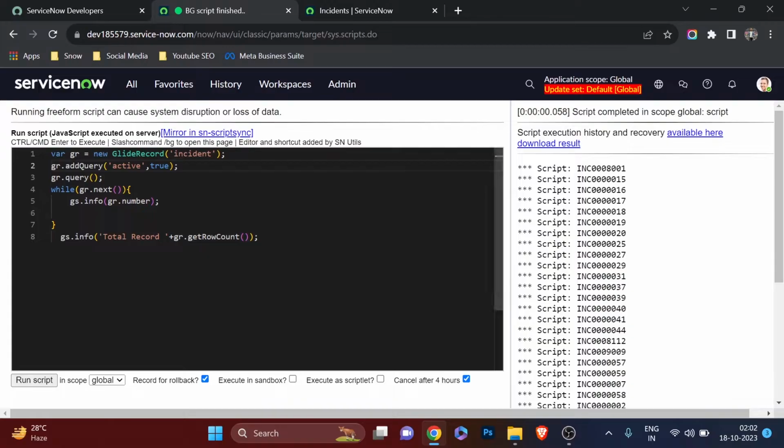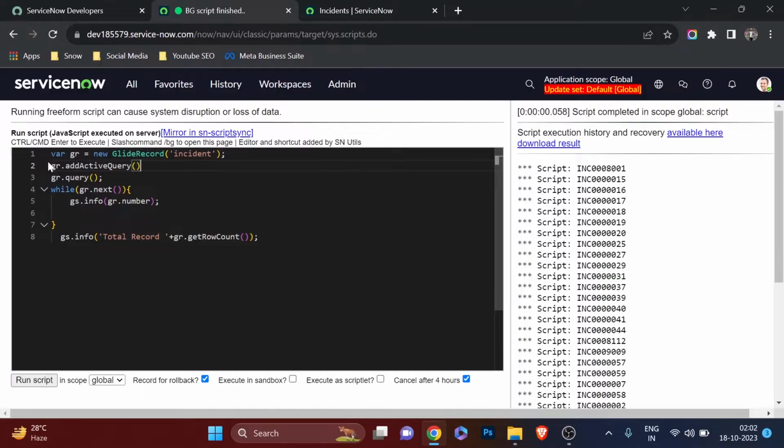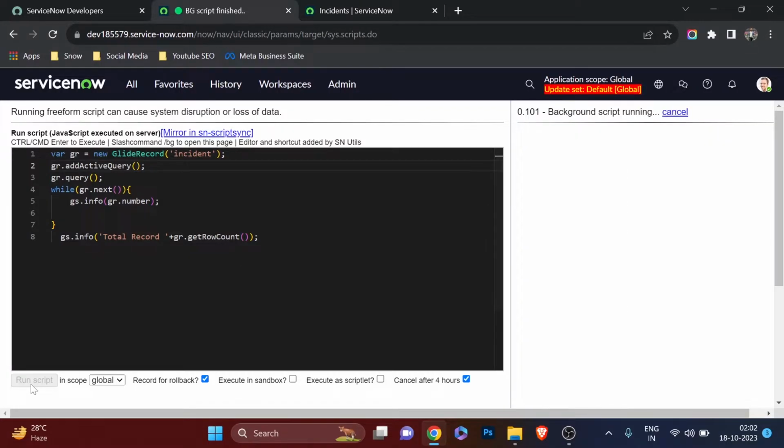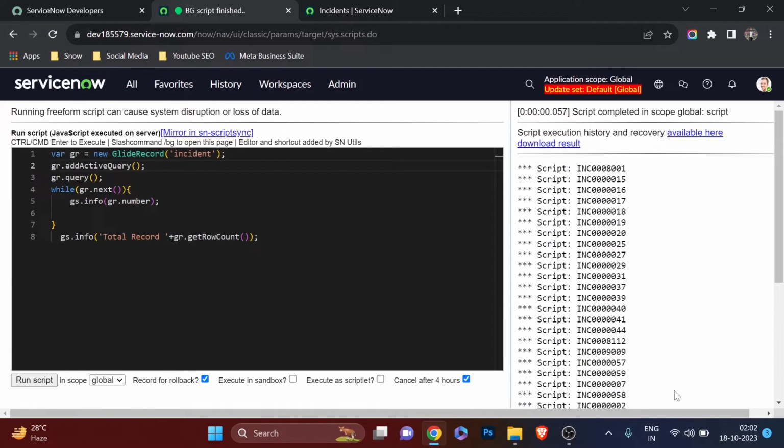Okay, fine. Now instead of this line, we already have a method defined by the ServiceNow developers, and that is very easy: gr.addActiveQuery. You don't need to write anything. This addActiveQuery method will return only the active records in the incident table. If I run the script, you see I'm only getting the active records. Again, the count is 40, so it's fine. This is pretty cool, this method, addActiveQuery.